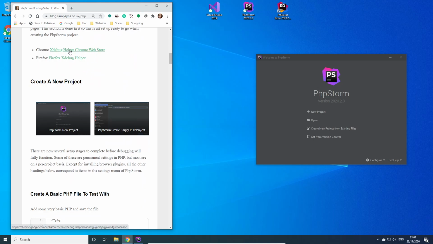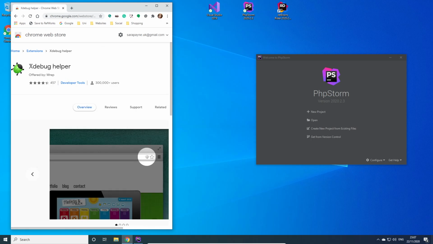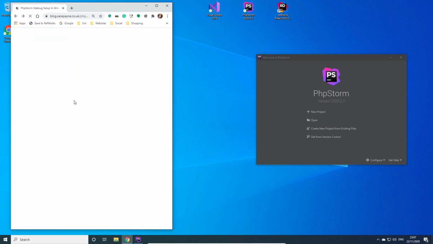The first place to start is either in the Chrome store or the Firefox store or your equivalent web browser, and to install the plugins for that browser, all you need to look for is an Xdebug helper, and there is an equivalent in most browsers.